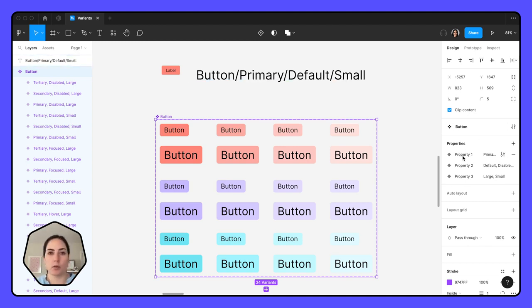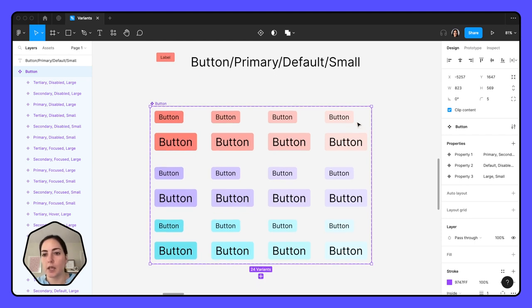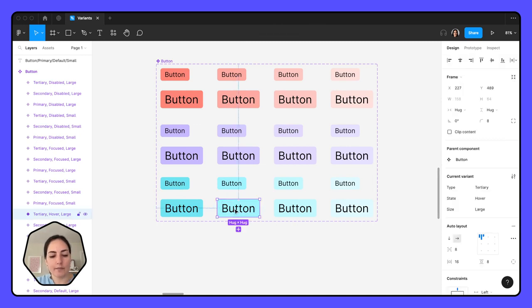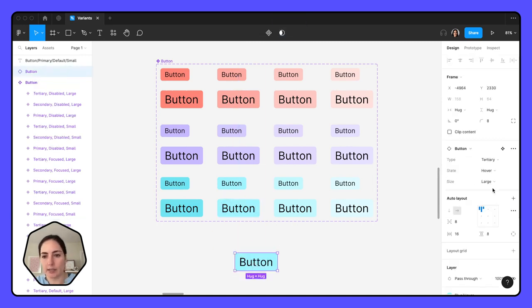To change these, because we're going to want these to be a little bit more descriptive for ourselves, we're just going to double click into here, and we're going to call this type because it's a button type. And we're going to call this state, and we're going to call this size. And now when I click on one of these and I hold down Option to drag out an instance, I have my type, my state, and my size, and I can super easily change these just right here.